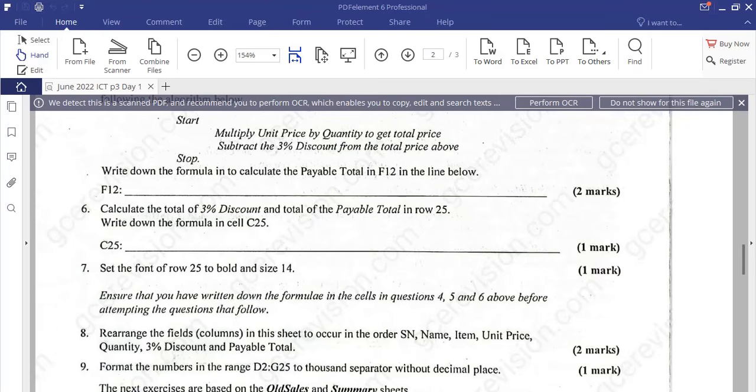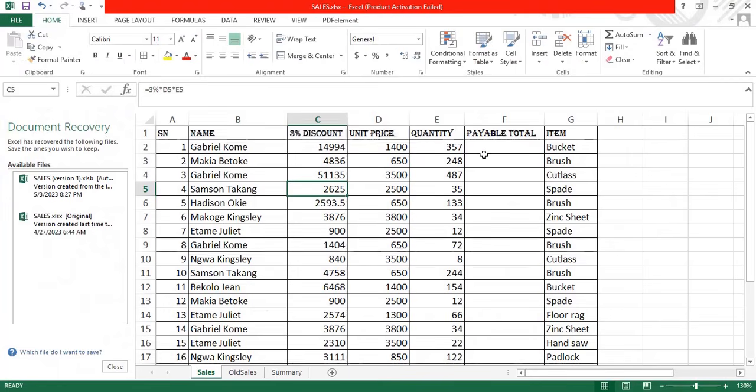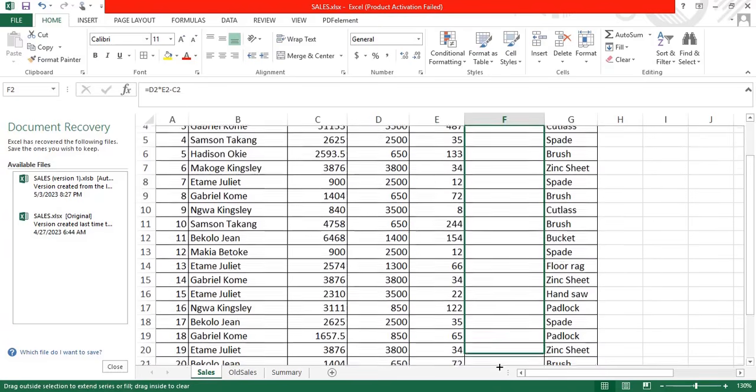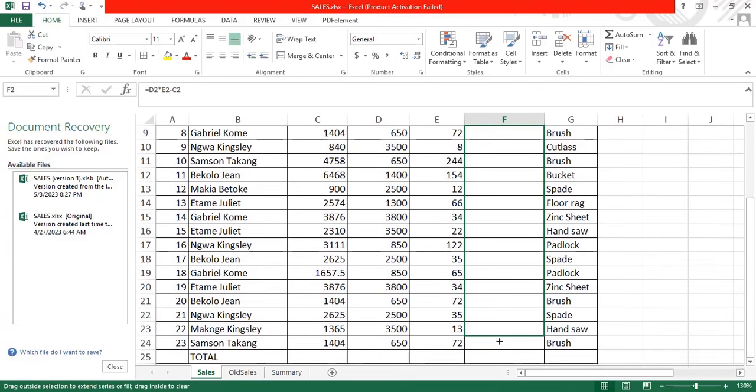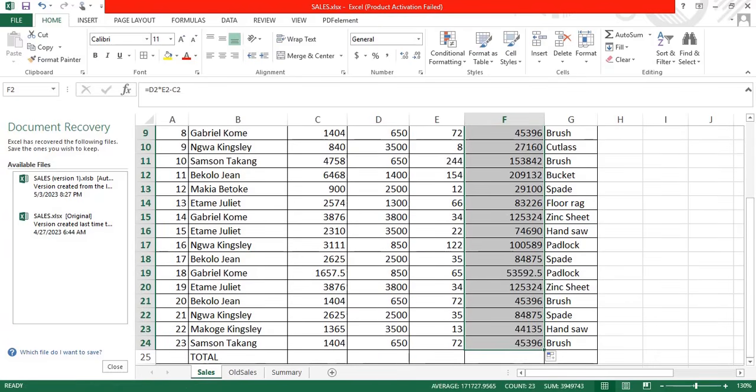So that's the algorithm. For payable total, we start with equals to, we multiply the unit price times the quantity to get the total. Then minus the 3% discount to get the total payable. So that's it. And I drag for all the other fields. Okay, so that's it.